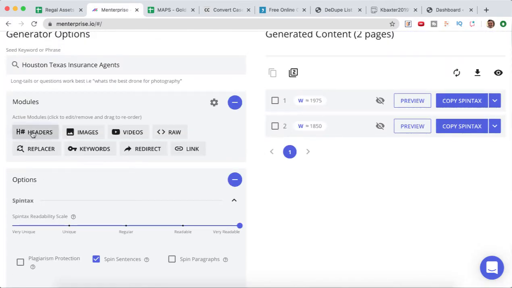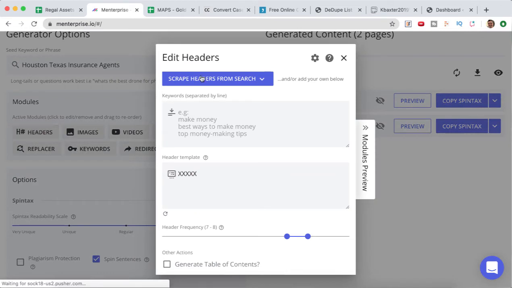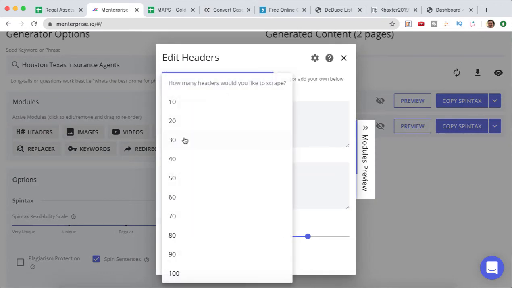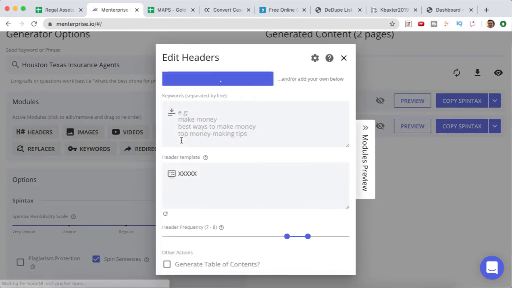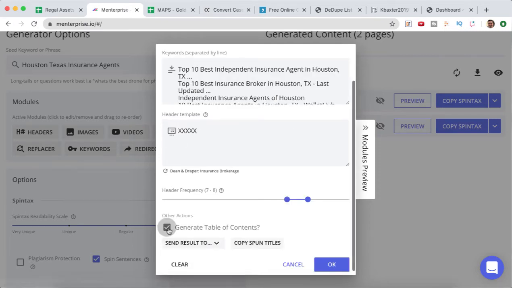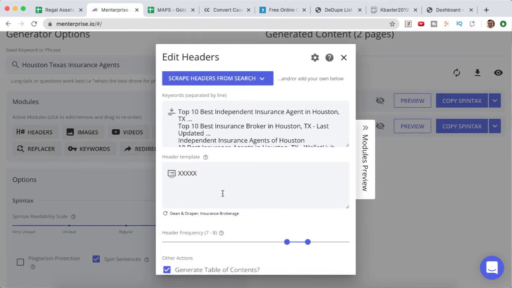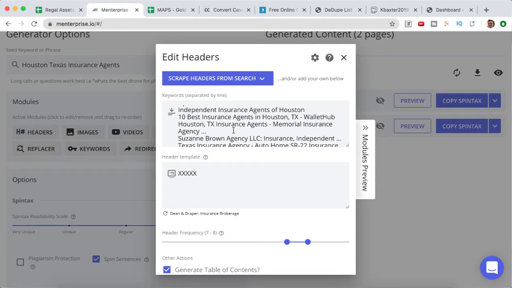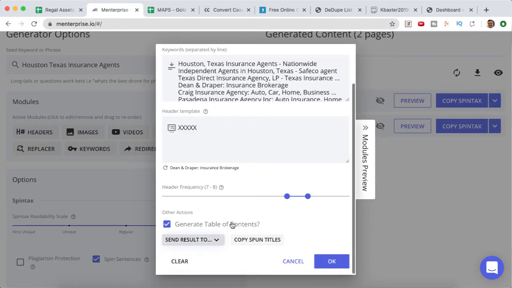Okay, so now we're going to click on headers, and then click scrape headers from search, and I'll go ahead and take 30. This is what I generally do. I usually use for 2,000 words a header frequency of 7 to 8, and then we'll go ahead and click generate a table of contents as well. And you can see top 10 best independent insurance agents in Houston, and so on. It's all scraped directly from the search engines.